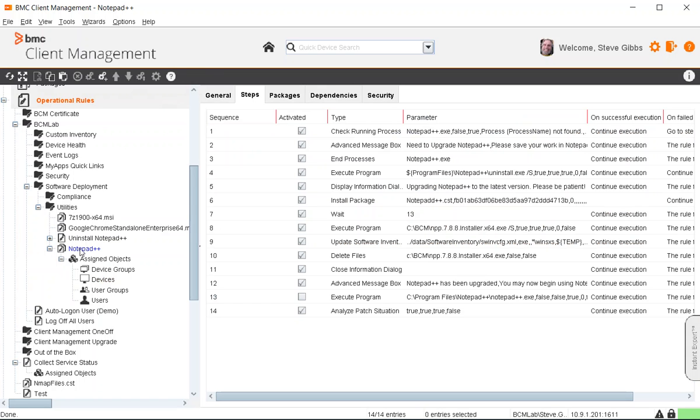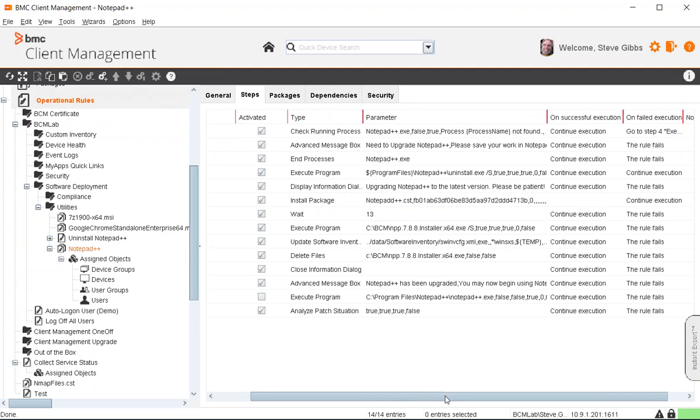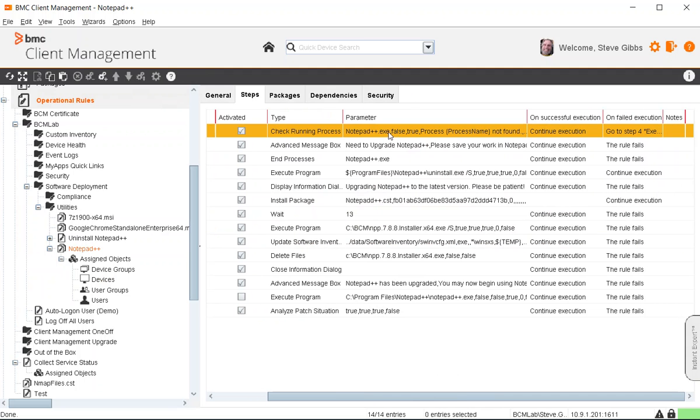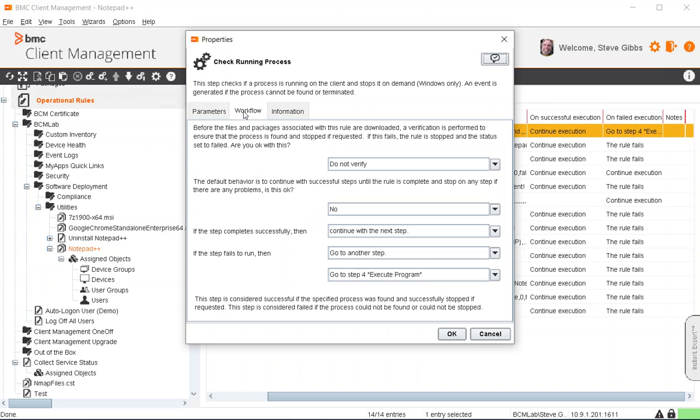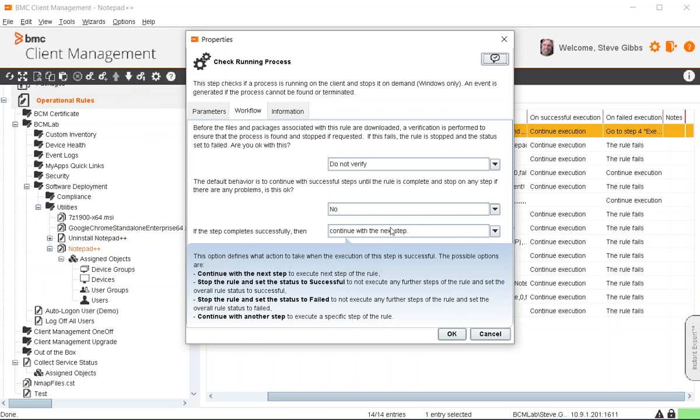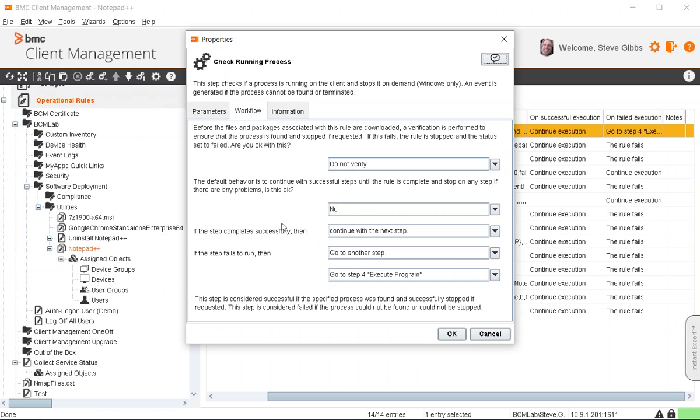Let's go back to the actual steps. Because we're using the workflow capability, let's take a look at this first step. Process name, I'm looking for this in the task list. If it's running, I want to go ahead and kill the process, or at least not kill it. I want to identify it, right? So in my workflow, I don't want to verify. So I set up these conditions, and I want to say if the step completes, continue with the next step. If it doesn't complete, I don't find that it's actually running, then I want to go to step 4.